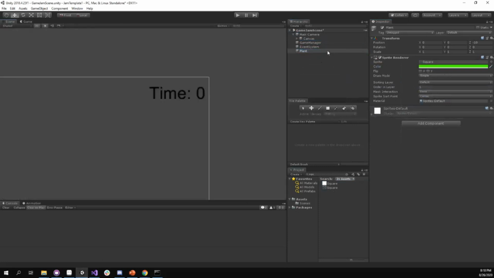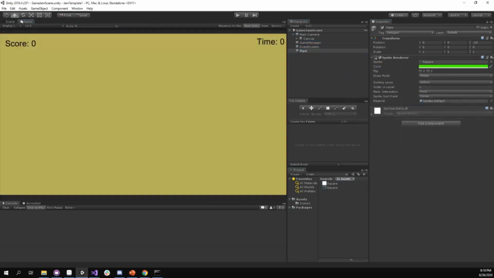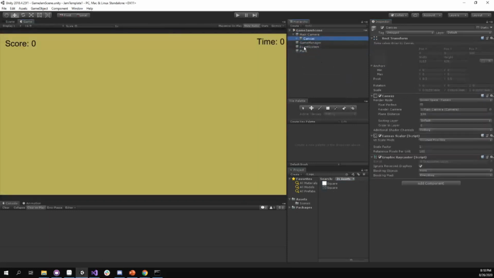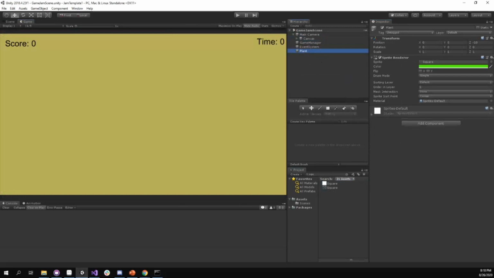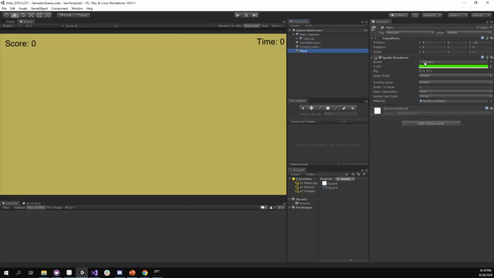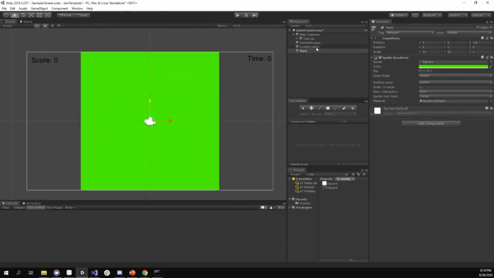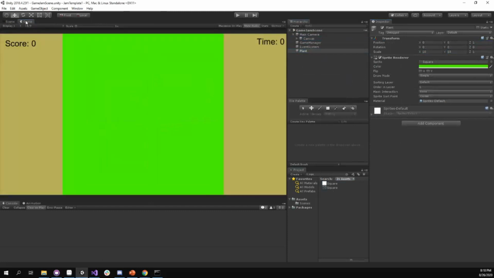Let's see where our square is. Seems to be outside of the camera. Oh, it's in the camera. That's interesting. So why can't we see it? We've already got a bug, everybody. That is very strange. Is it just too small? Nope, that's not it. Is it too big? Oh, it had a Z for some reason. That's weird. Okay, so now we're good.